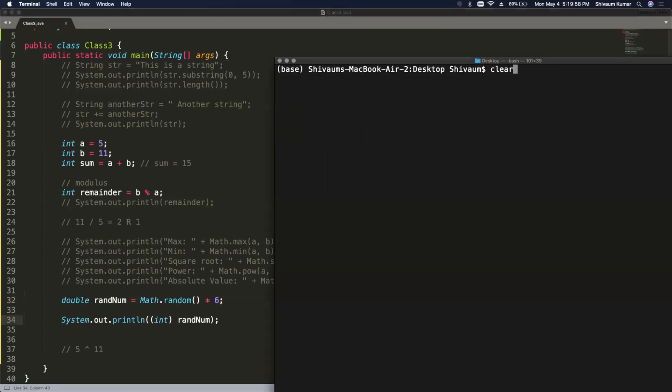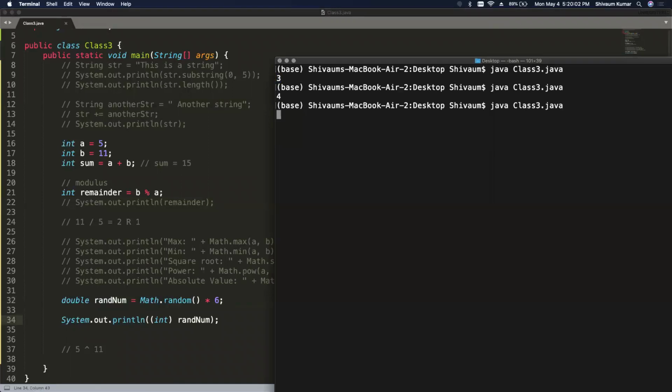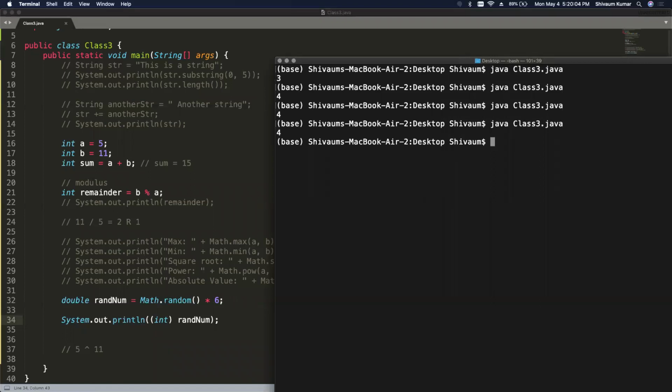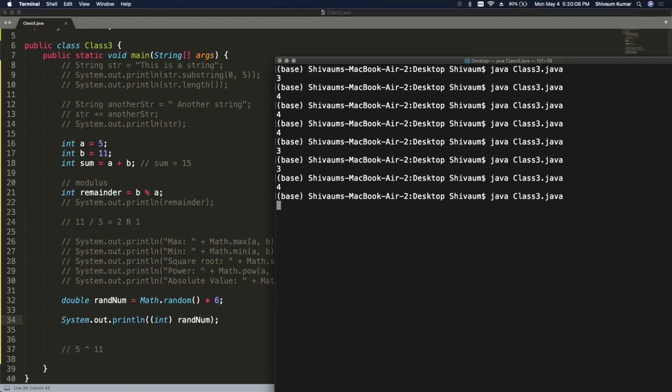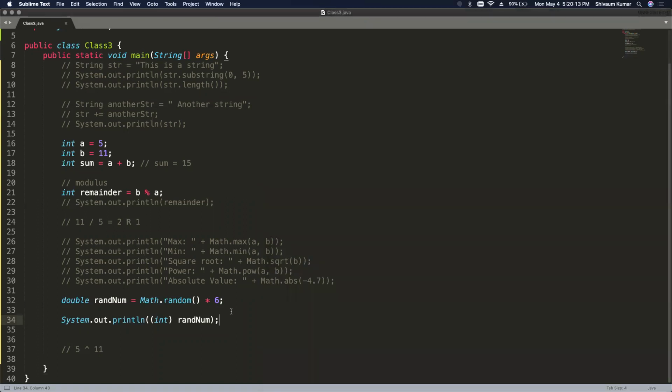So now this would be 3, and if I were to run it again, 4, 4, 3. You can see all these different numbers. So what this is basically doing is it just takes my random value that I get, multiplies it by 6, and then casts it to an integer so that I get a clean number like this.